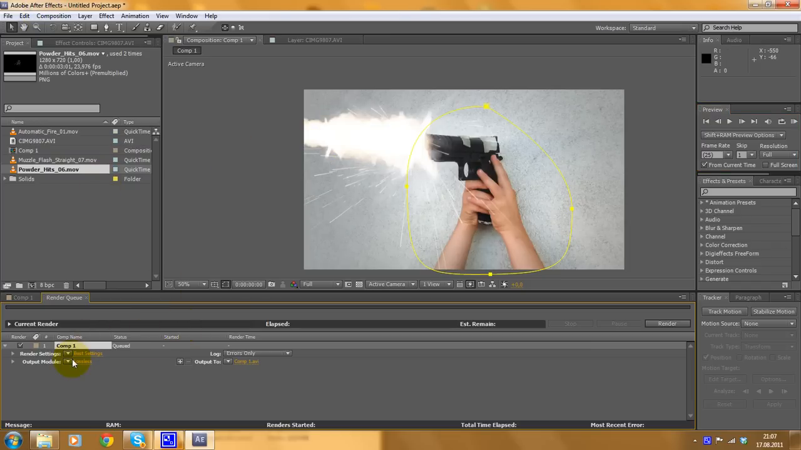If you want to render it, here you can select the output, where it is going to be, and then hit just render, and that's it. I hope you enjoyed this tutorial, and I hope everything was clear to you.